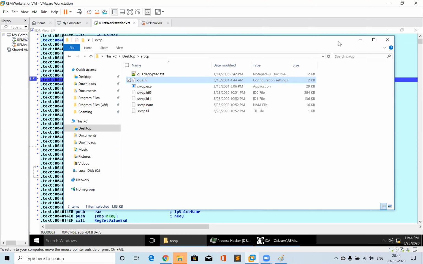So this file gus.ini, it's embedded in srvcp.exe? No. So what is happening is, I gave you the scenario that we are an incident investigator and we got information that there was a suspicious process running on port number 6667, and so this gus.ini was not actually embedded in the srvcp.exe.